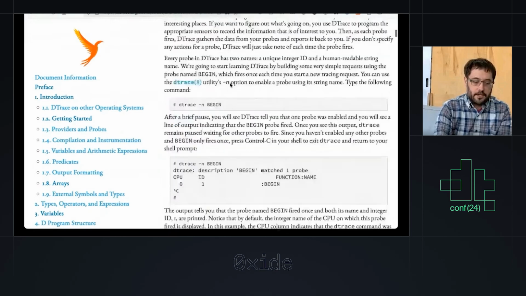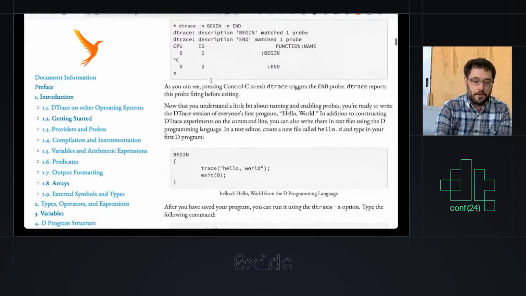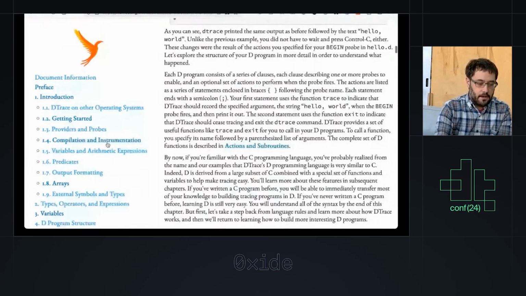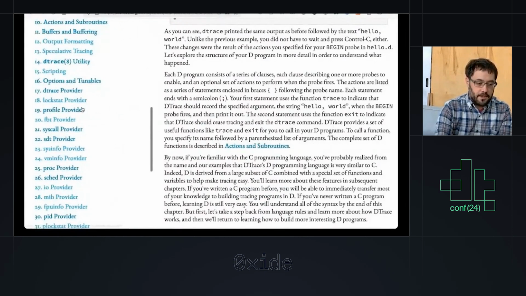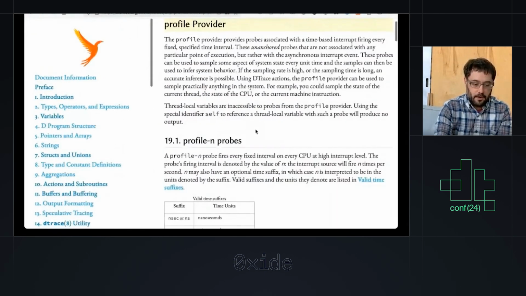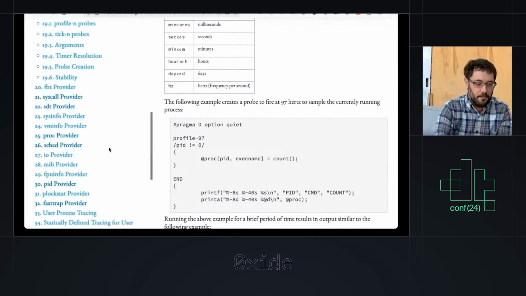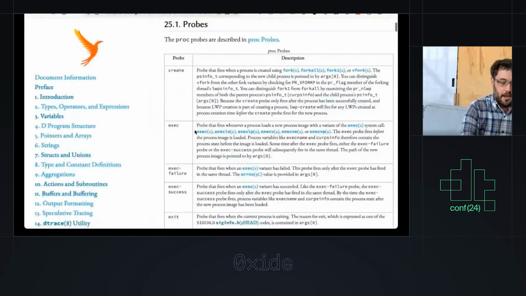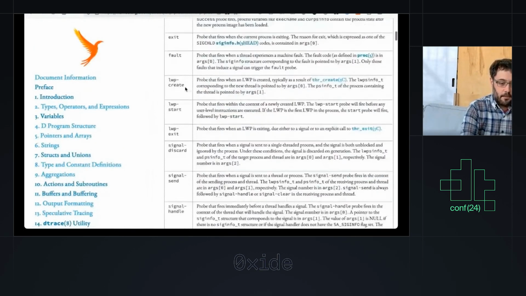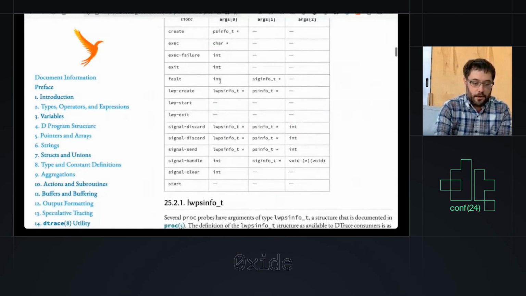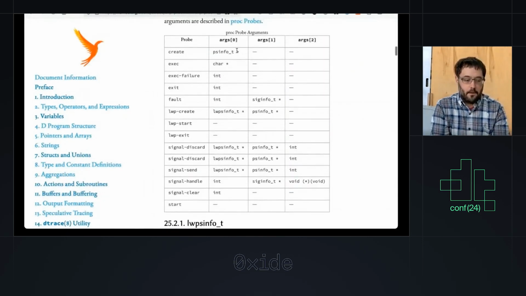The getting started section walks through some examples similar to the bootcamp, which is great. But then you get to all these reference sections for the different providers, like the profile provider. That's actually a more complicated one to document because the probe names are dynamic. But the proc provider lists all the different probes that exist in the proc provider and what they mean, and what their arguments are and the types and things like that. So this is a really good reference and it's also a good introduction.